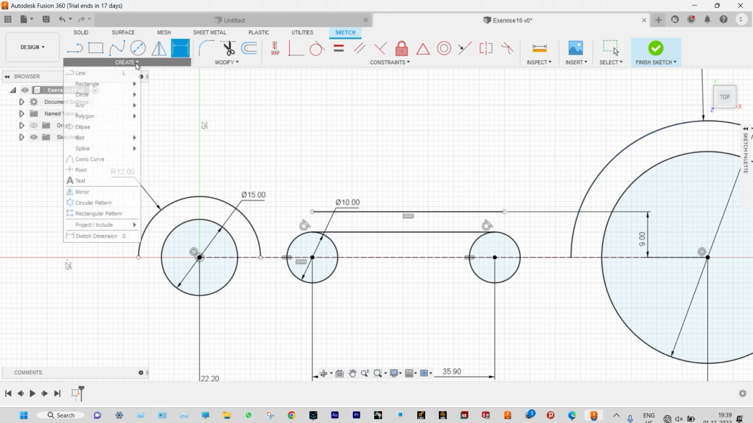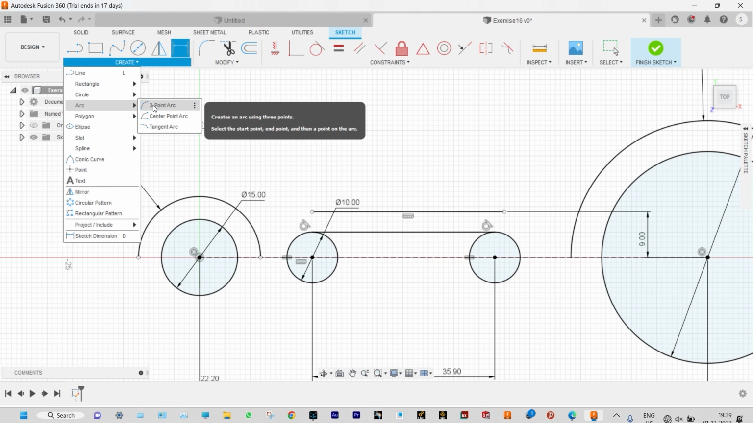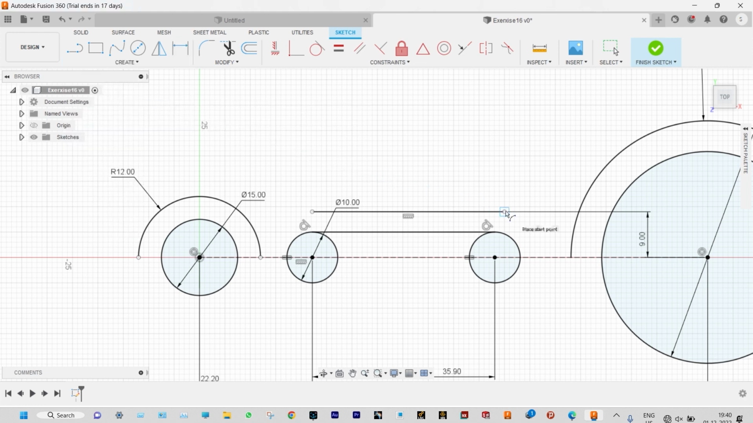So create arc, and you can start with 3-point arc. Let us start from here, second one here, and done. We can do the same thing again here itself. This one, and also this is the arc.